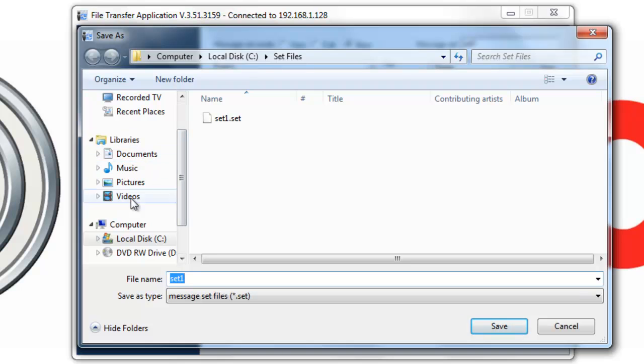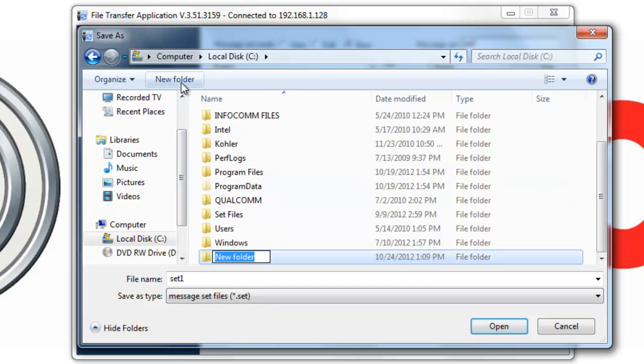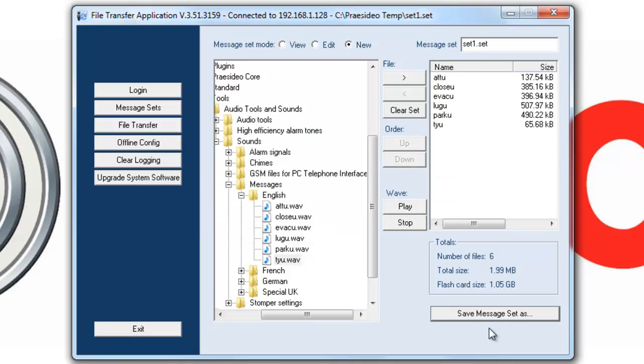I always like to add a Praesideo folder onto my C drive for another place to backup files like set files and configuration files. We'll call it Praesideo temp for our application and save it as set 1. What we've done is created and saved a message set to our C drive.